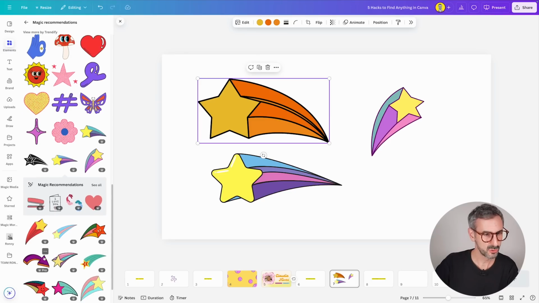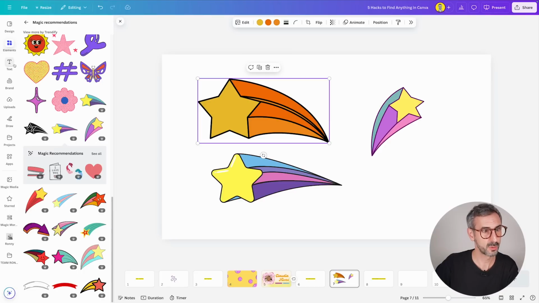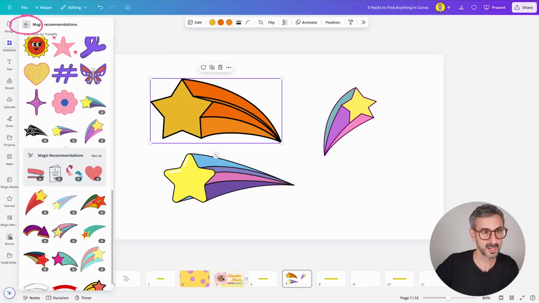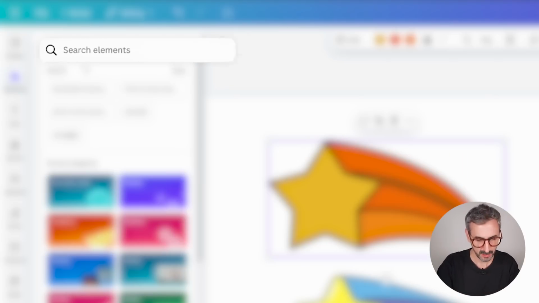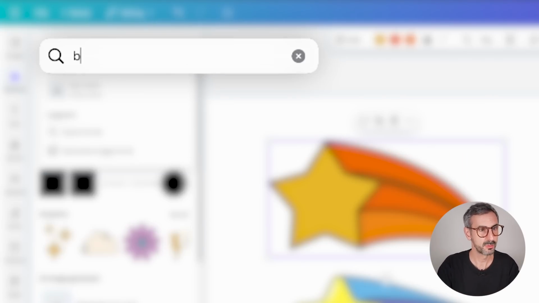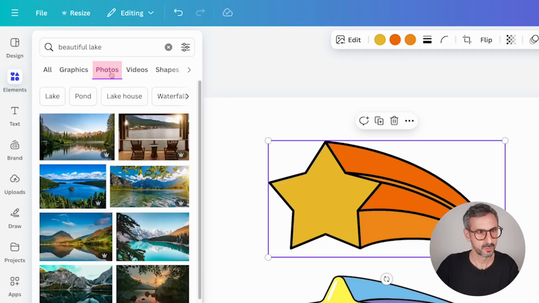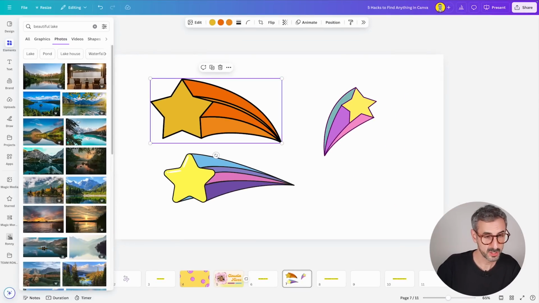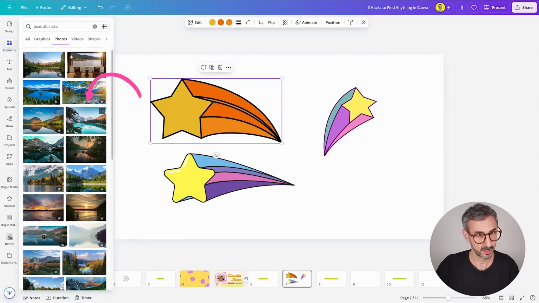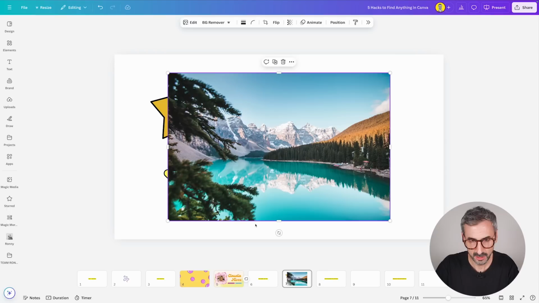Again, let me show you another thing you can do, for example, with photos. So I'm going to come back to the main menu of the search and I'm going to search for, I don't know, beautiful lake. And I'm going to go for photos. Okay. So I've got a bunch of beautiful lake photos. For example, this one right here. Indeed, beautiful. I would definitely dive into this lake.